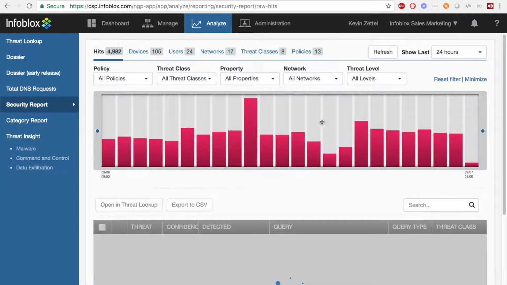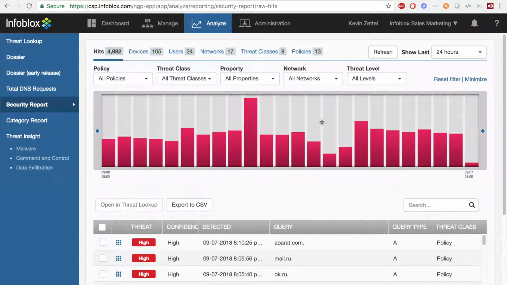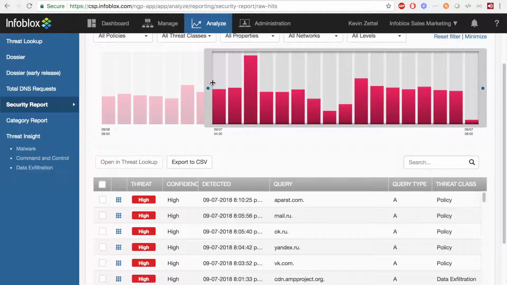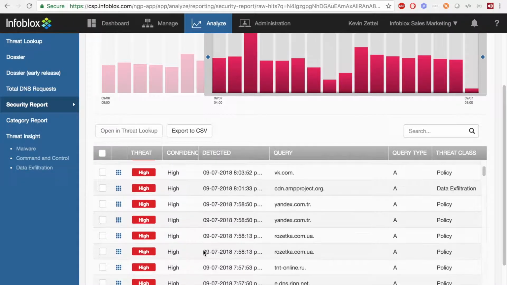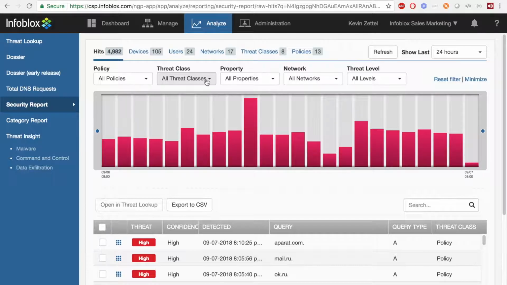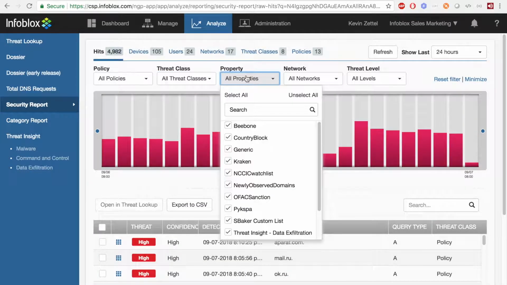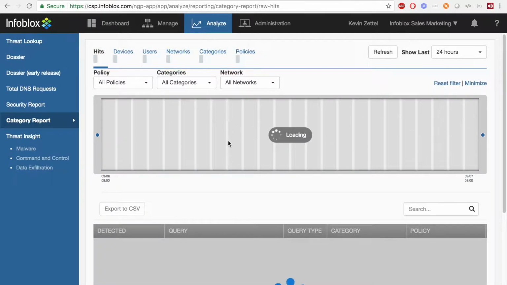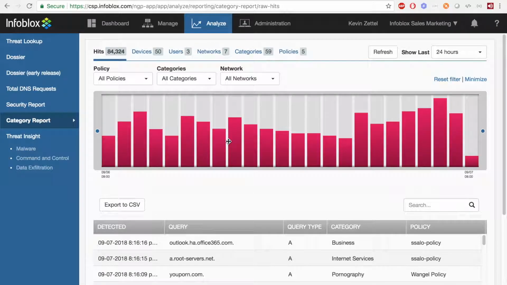For example, here for the security report, you can adjust this and look down, and you'll see all the reports, who made the request, stuff like that. You can do it based off of different time zones and narrow it down and get the records, the policies that it was triggered under. You can categorize it and search for it under different threat classes, properties. And then here under category reports, there's just more information for you to look at and visualize and to dive deeper into.